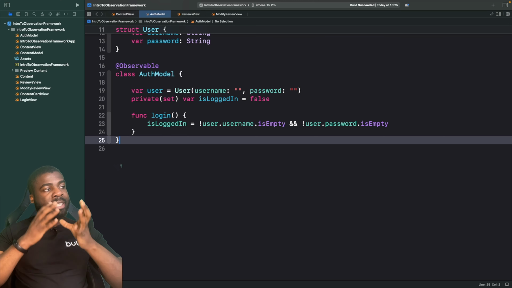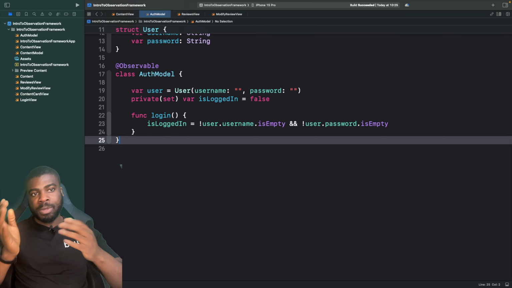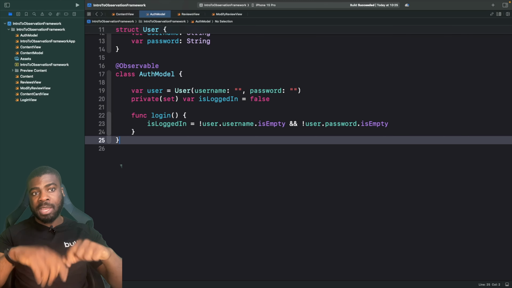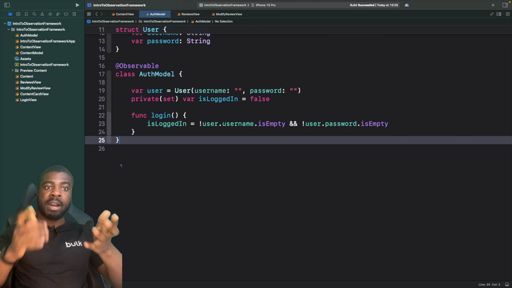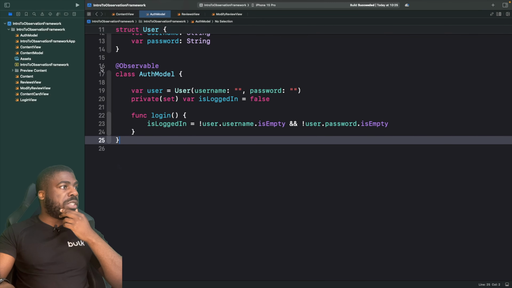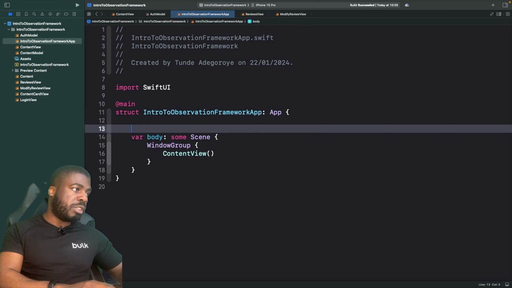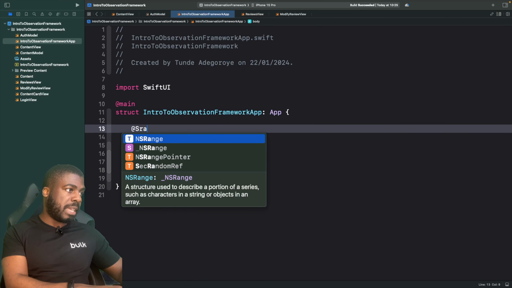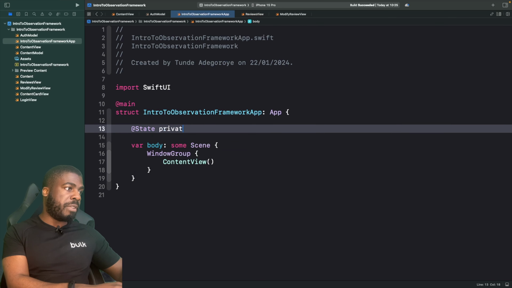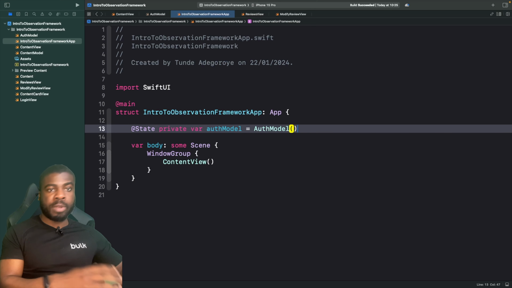Now, we want to access this AuthModel within all of the screens within our app, so it makes sense for this to be at the root entry point of our application. So what we're going to need to do is, in our app entry point, create an instance of this using the @State property wrapper. So here, we're just going to say @State private var authModel, and then this will just be an instance of our AuthModel, as you can see here.